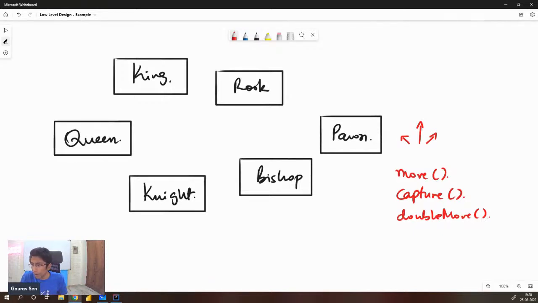So a pawn can move, a pawn can capture, a pawn can double move. It can also do something called en passant. French. I can't speak French, so my accent is also fake. French accent is also horrible. En passant. You also have something very special called promotion.